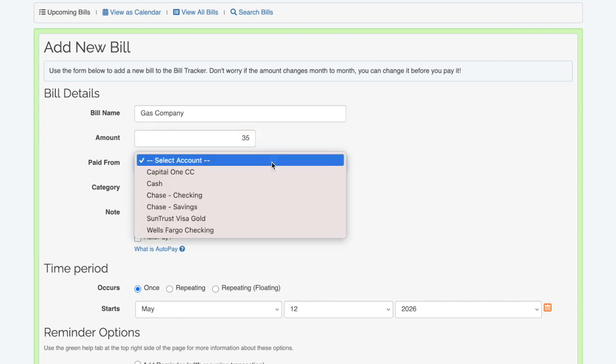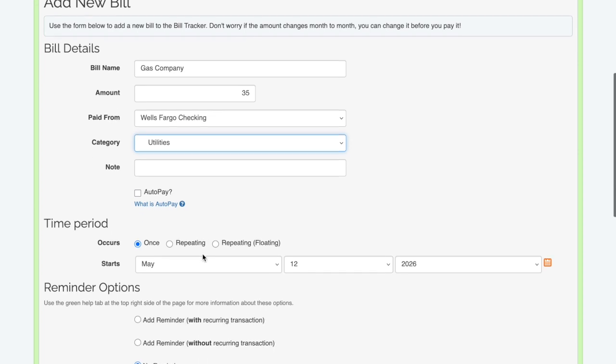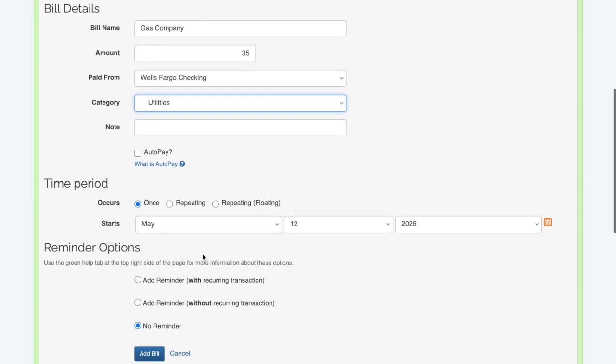Select which account you pay the bill from and optionally assign it a category and note. If you have the Payee or Memo fields enabled with your premium membership, they'll also show up here. All of these fields will be used to pre-populate the transaction field when paying the bill. The Note field corresponds with the description field.